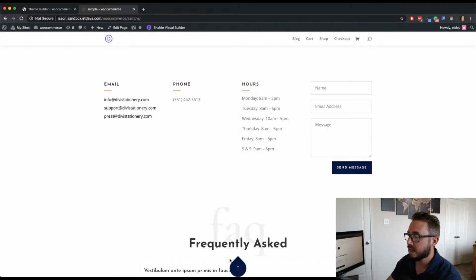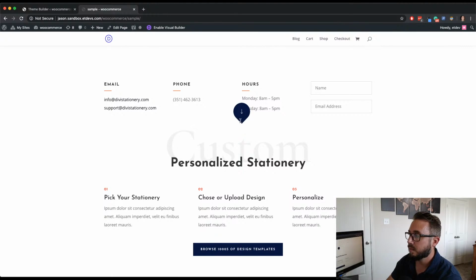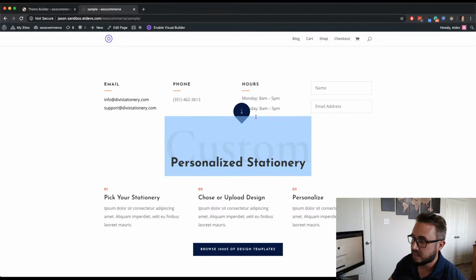Oh, it looks like I did forget a step. Notice when I hover over the bottom of the icon, it's actually not clickable, which is a problem because I need to add some padding there. So I'm going to do that real quick.